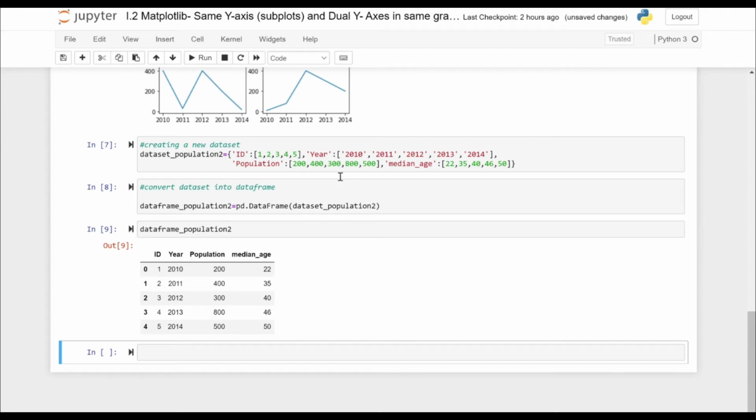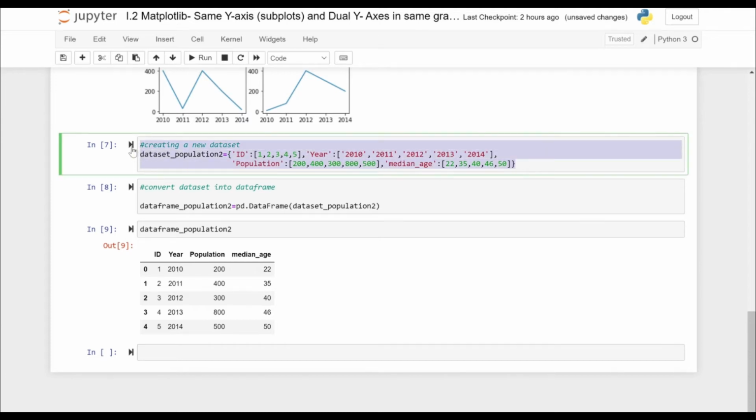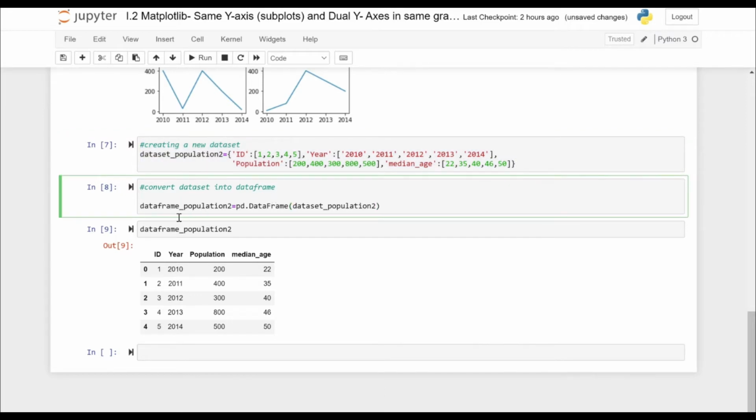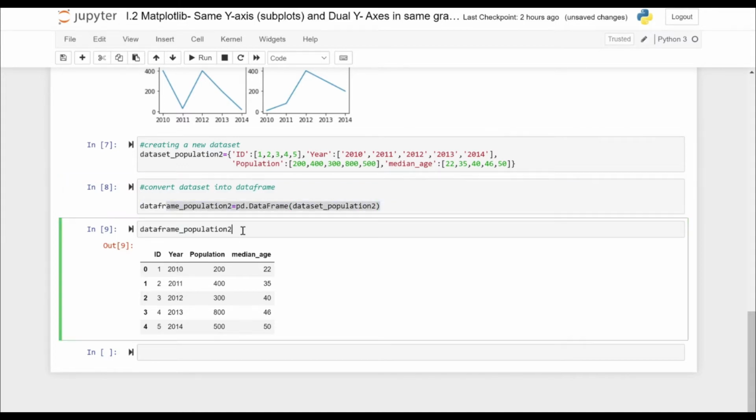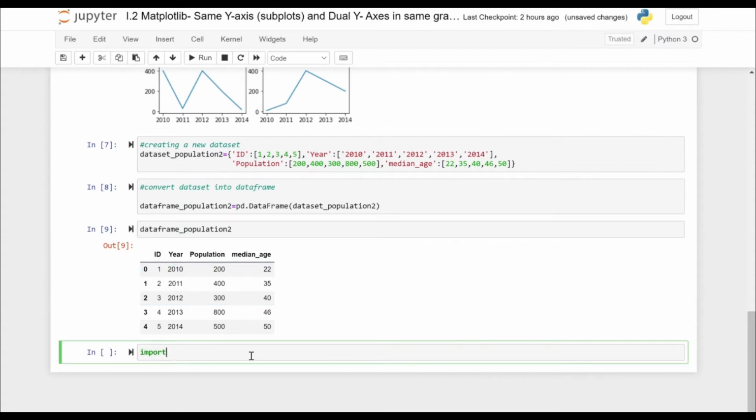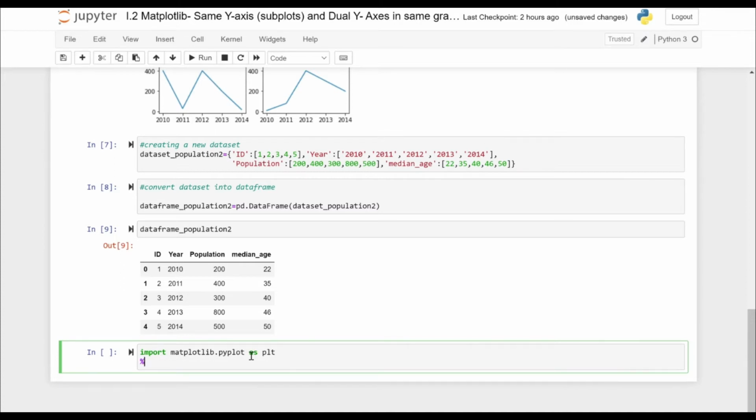So we have the data set here, essentially a dictionary, and then we have created a data frame out of it. As you can see, that's how a data frame actually looks, data frame population 2. Now let's try to plot the graph which has the same x-axis and different y-axis. We want that in the same plot. We'll just see how we can do that.